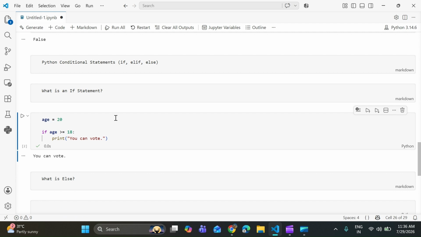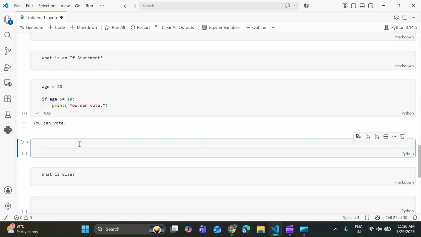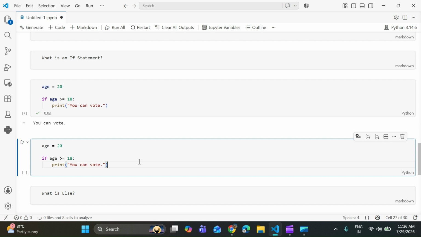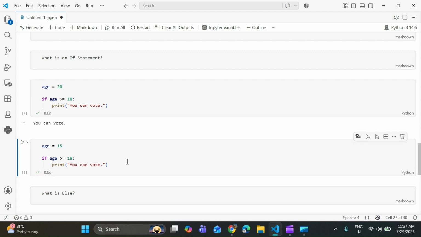Now let's change the value using the same example. Change the value to 15. Same condition we need to apply. This time nothing is printed. Why? Because the condition is false and Python simply skips the code inside the block. That's how the if statement works.